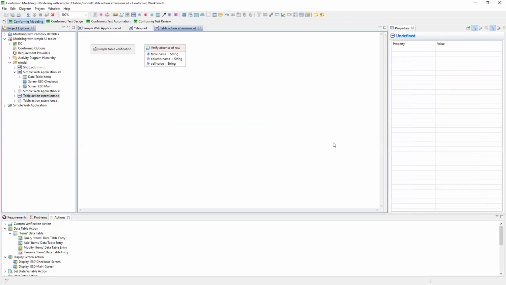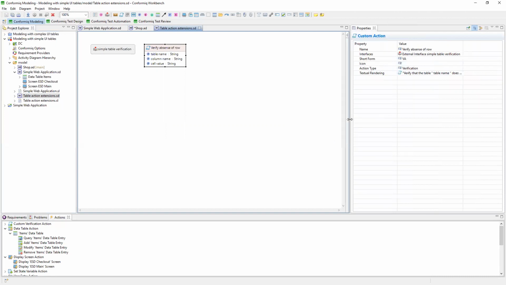So sometimes I get people asking me about absence of a row, right? So how can I make sure, after I click remove, that this row is really gone? You can, of course, check that all the other rows are still there, but it doesn't mean that the row is gone. So this is, again, a point where we need to use custom actions.